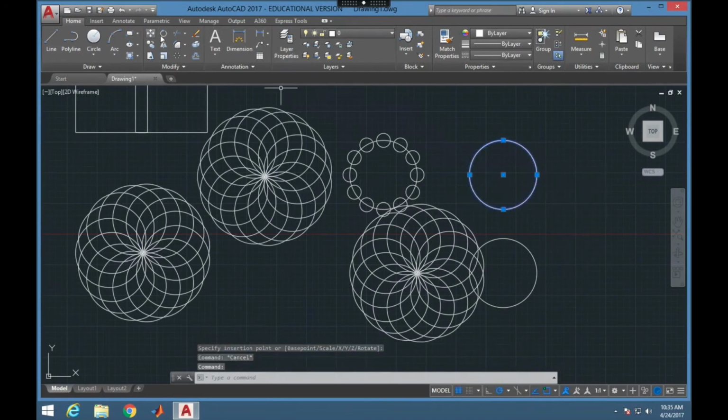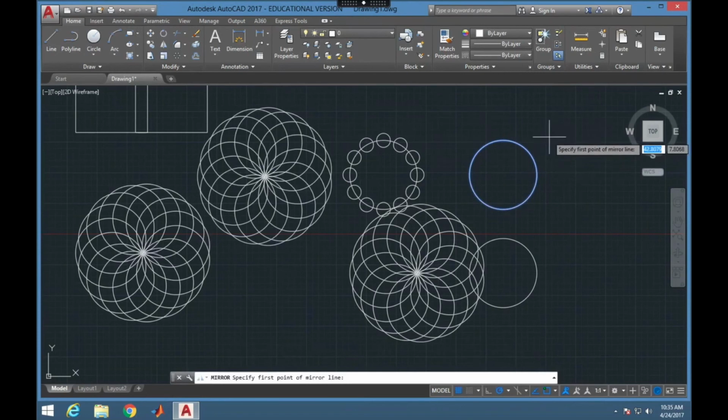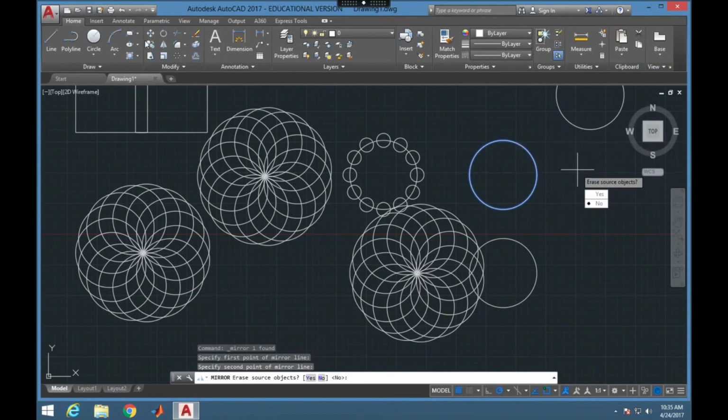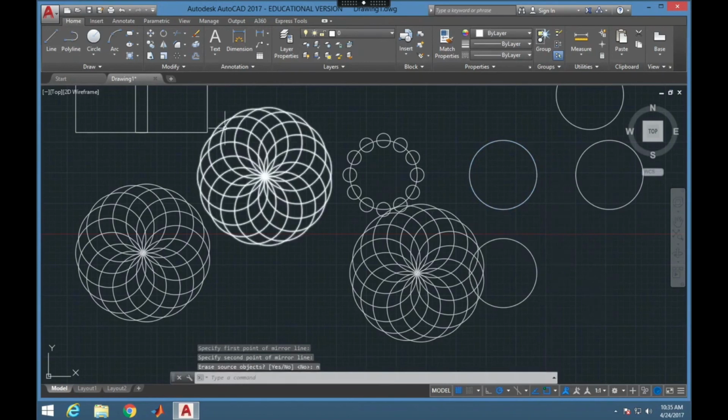Now the last command I want to show you about is mirror. What I do is I select the object I want, and then I specify a line about which the mirroring is going to take place. So if this is my object and I mirror, what I want to do is specify a line, and I can specify this line vertically, I can specify it any way, and it's going to mirror directly about that line.